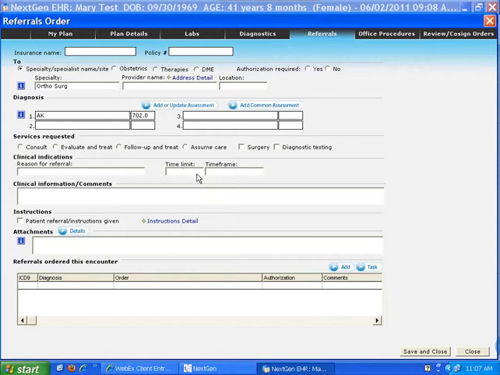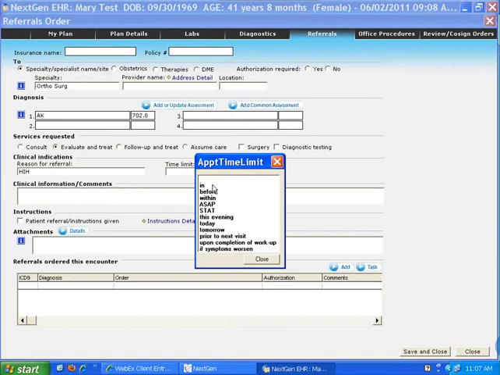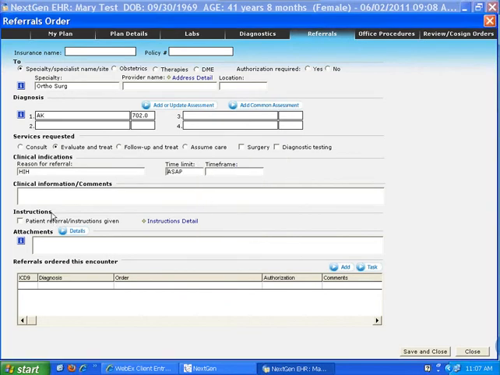All right, and the time limit you would like it done in. So I'm in a brand new encounter, so you can see I have no referrals ordered this encounter because I did them on a previous encounter. All right, so evaluate, treat. Okay, so we'll do horn in head, and we'd probably like this done ASAP. All right, clinical information, help this patient.